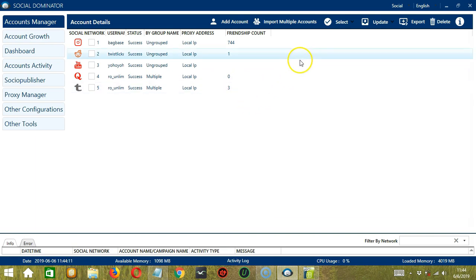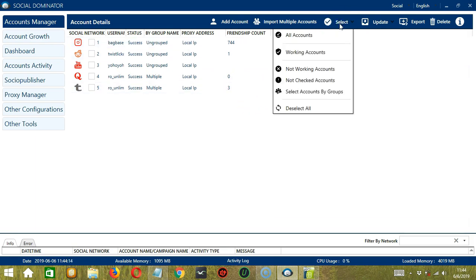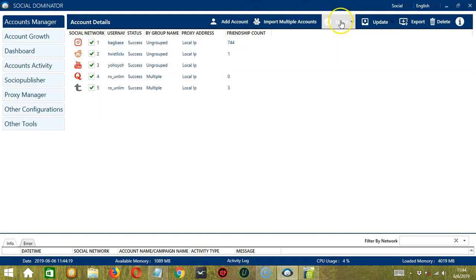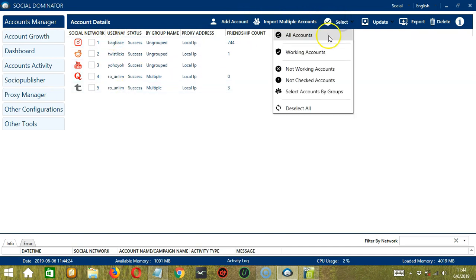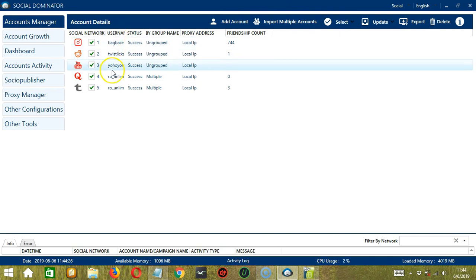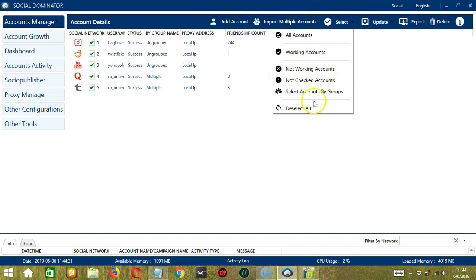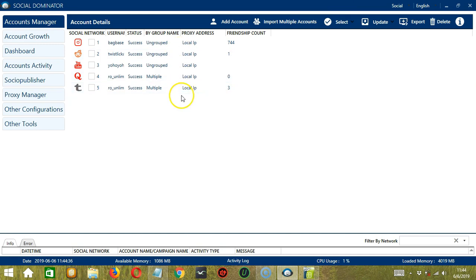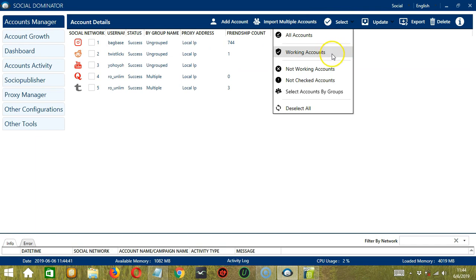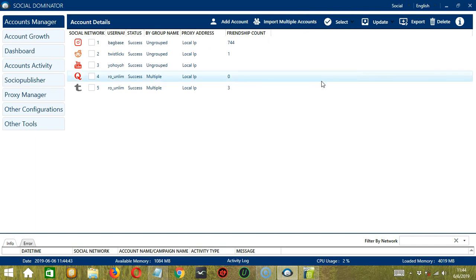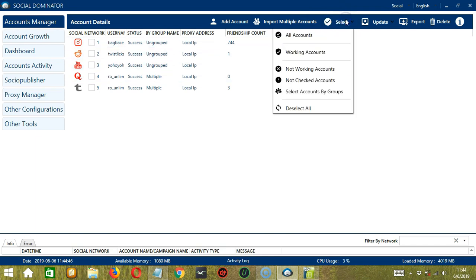So if we click the select button here, it will allow us to select accounts. If we click all accounts, then it will select everything. If we deselect all, then it will deselect everything as well. If we check working accounts, it selected everything because all of them are working accounts. So let's deselect all again. If we click not working accounts, it will select those that are not working. So it did not select anything because all of them are working. If we select not checked accounts, it will select those that are not checked. All of them are checked.